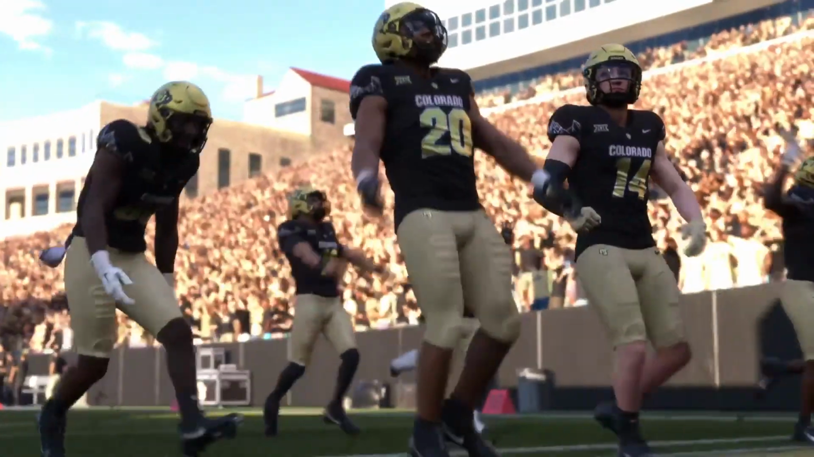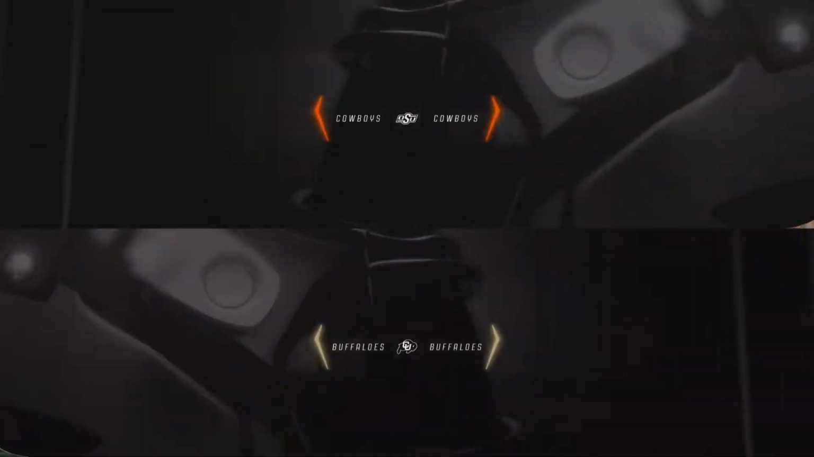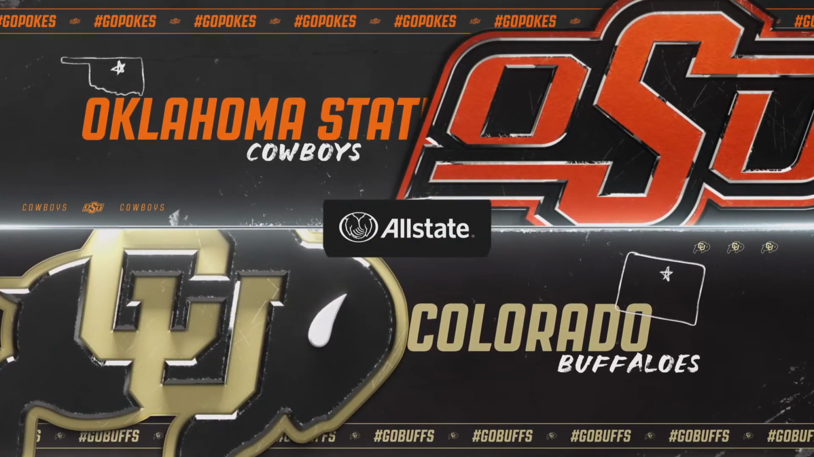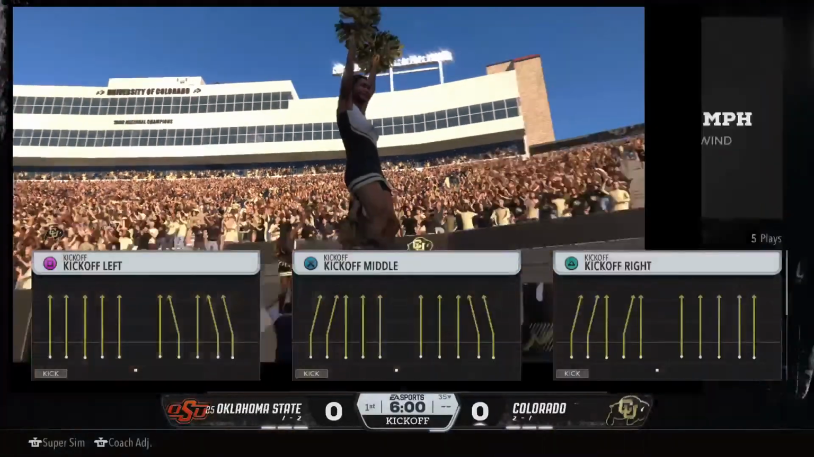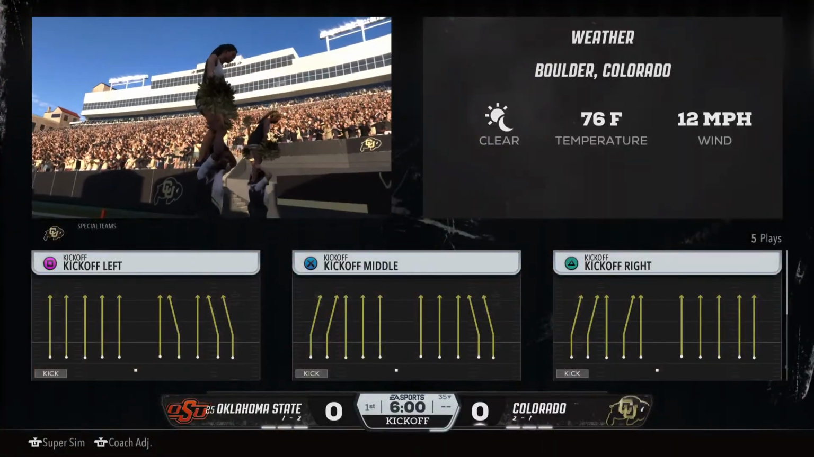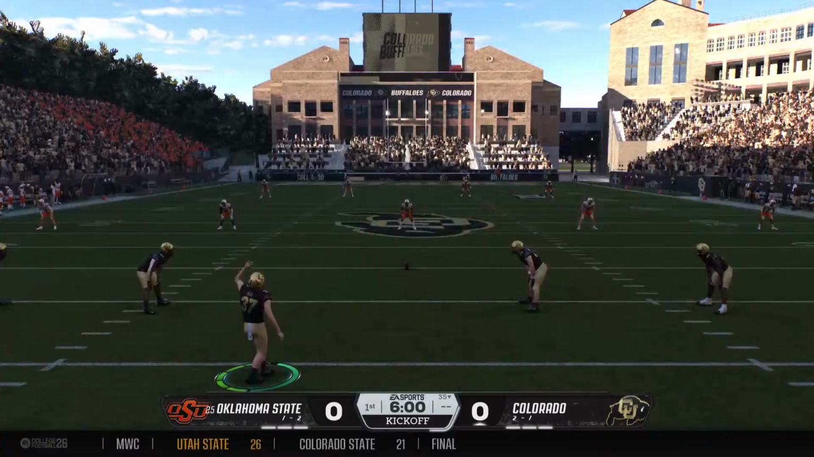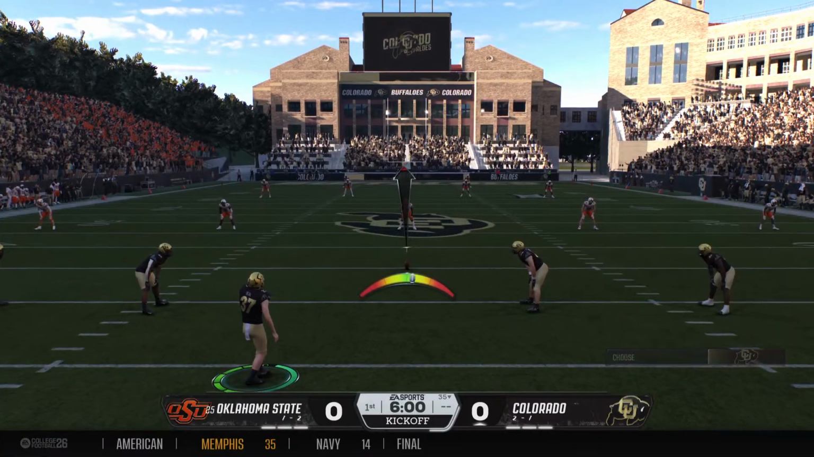For EA Sports College Football, I'm Reese Davis, joined here in the booth by David Pollack and Jesse Palmer. And guys, let's get this thing started. And the Buffaloes will get us underway with the opening kickoff.